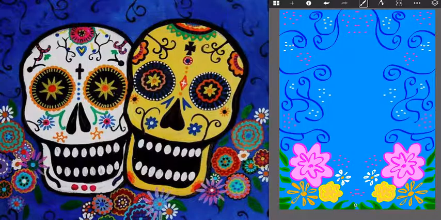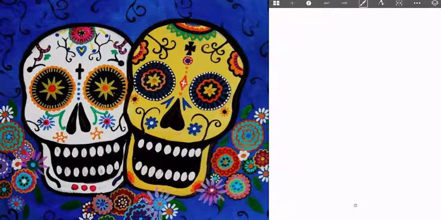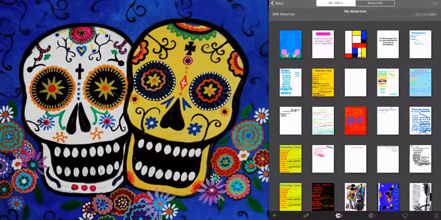I'm going to go ahead and save that. So I'll press plus and save. That way I don't accidentally delete it later. I'm going to go into my gallery, tap the 4 rectangles in the top left-hand corner. I'm going to make a copy of that background so I can do a different sugar skull design on it later if I want to.